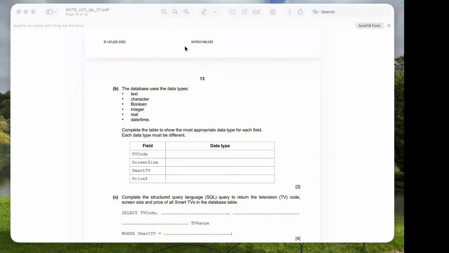Okay, so I'm just going to dive straight into what we were doing last time, or rather the next question. The next question in the paper, and the paper we were doing was 0478. It doesn't matter which one it is, whether it's 0478 or 0984. Anyway, we were doing the 2023 paper 2-1, so paper 2, the programming paper.